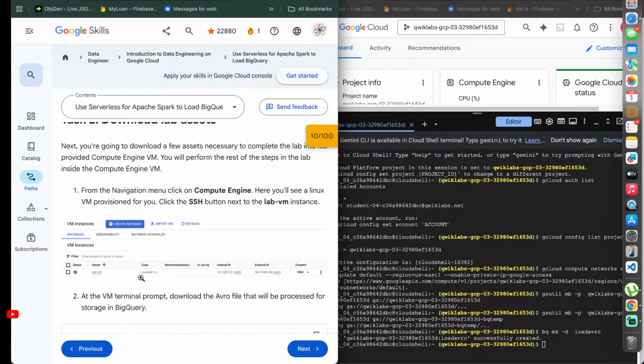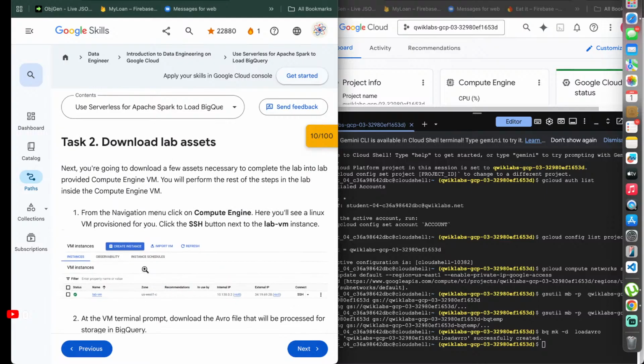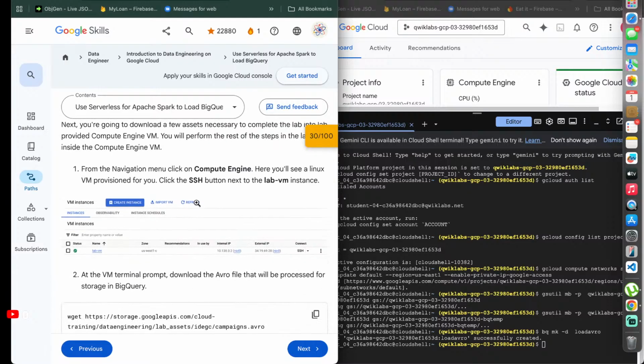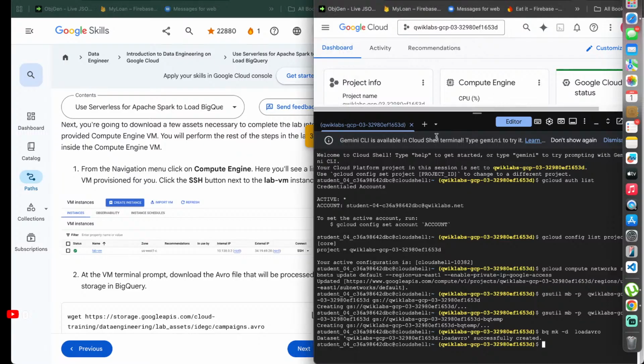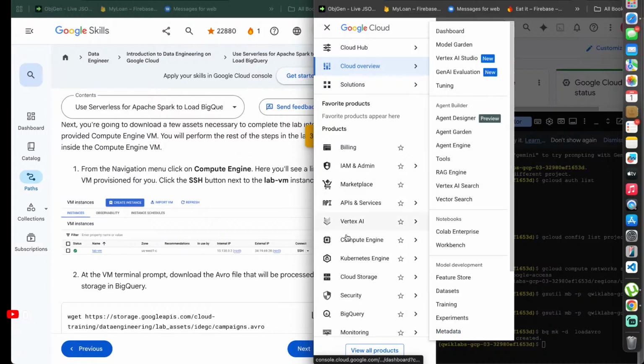We go to task 2 where we are told to download the lab assets. Next we are going to download a few assets necessary to complete the lab into the lab-provided Compute Engine virtual machine. You will perform the rest of the steps in the lab inside the Compute Engine. From the navigation menu, click on Compute Engine, and here you will see a Linux virtual machine provisioned for you. Click the SSH button next to the lab VM instance.